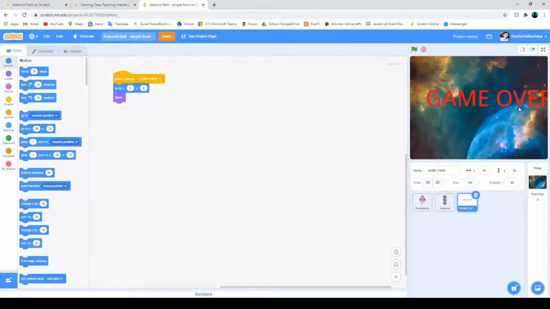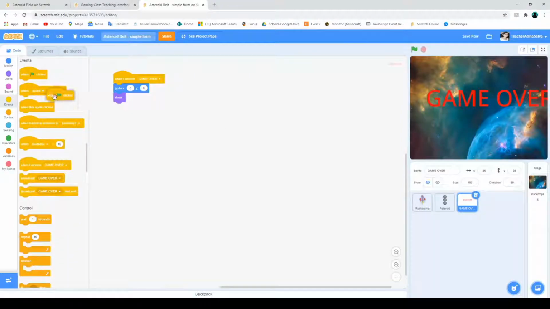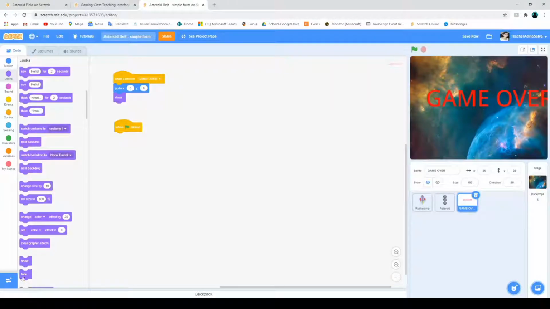And we need to tell it when to hide as well. So it appears on the screen when the game is over, but we want it to disappear from the screen when we click the green flag again and the game restarts. We don't want to start a game with a game over on the screen. That wouldn't look very nice. So when the green flag is clicked, hide.